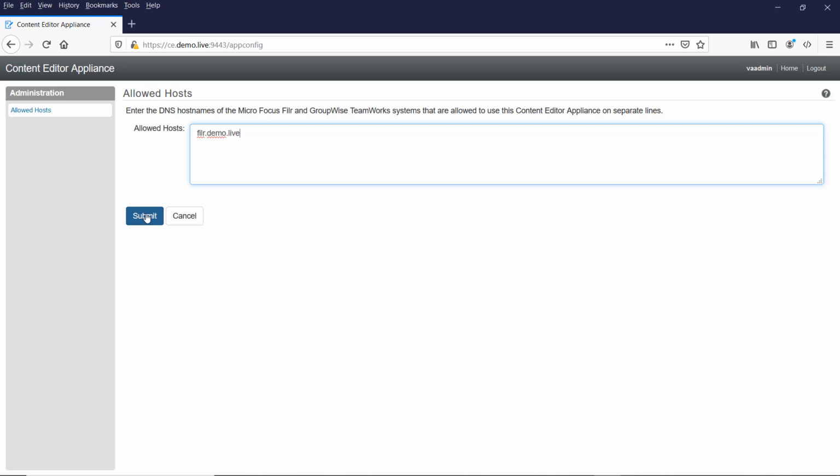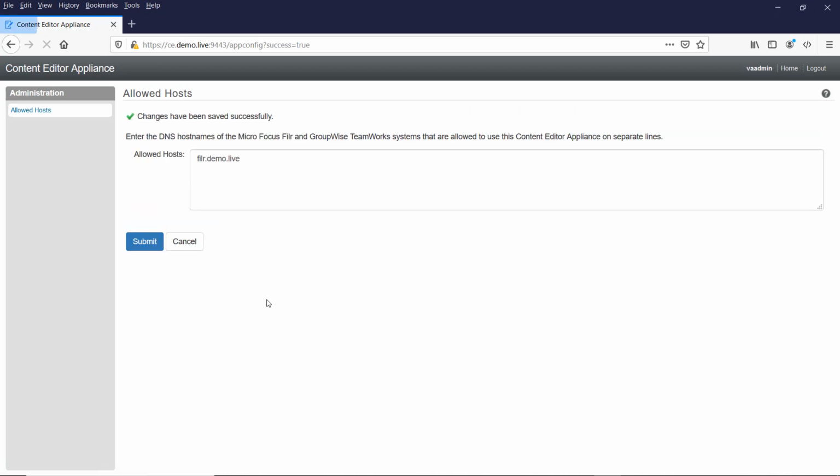Next, I need to click on submit, and that will validate that and check that it actually is a Filr box that we're going against. And you can see here that it's been updated successfully. My Filr box obviously has to be running at that point for that to work.